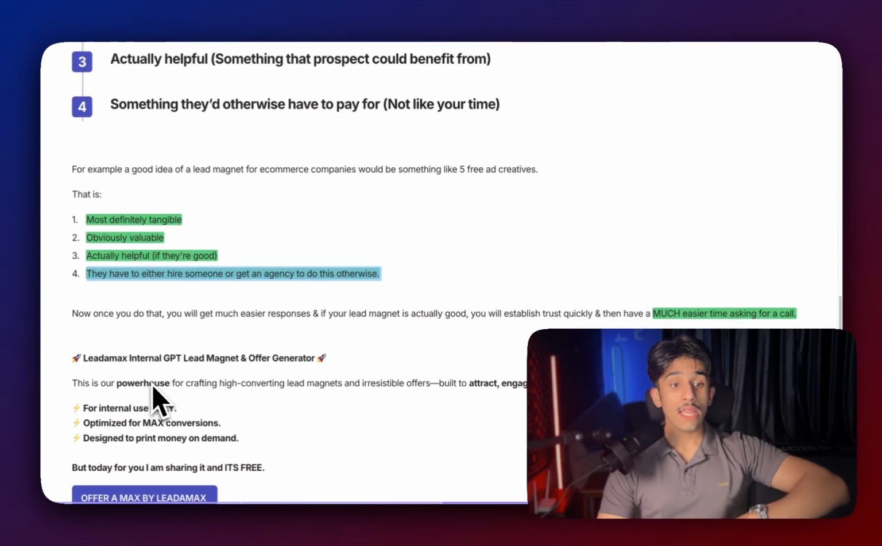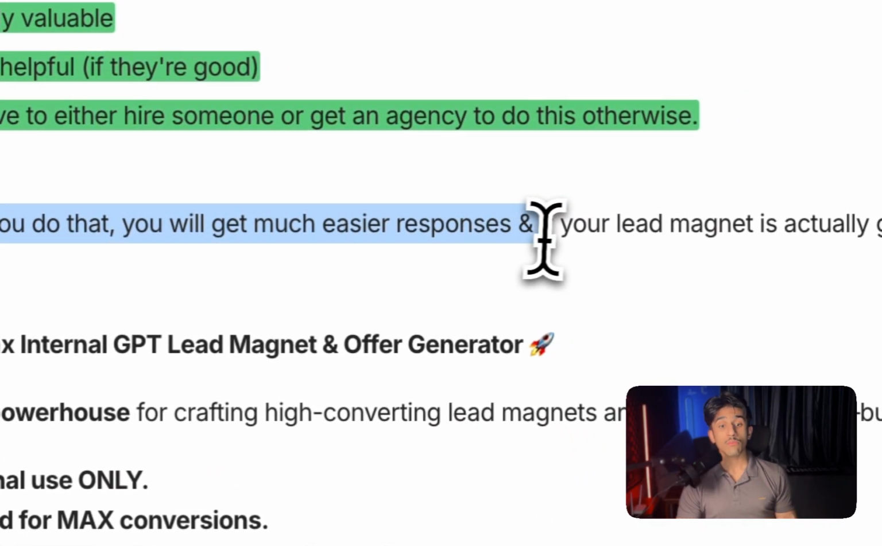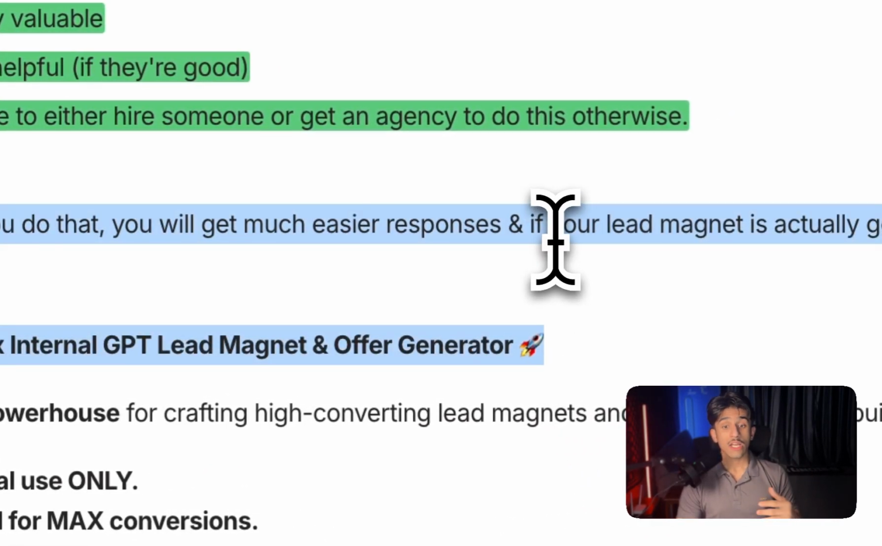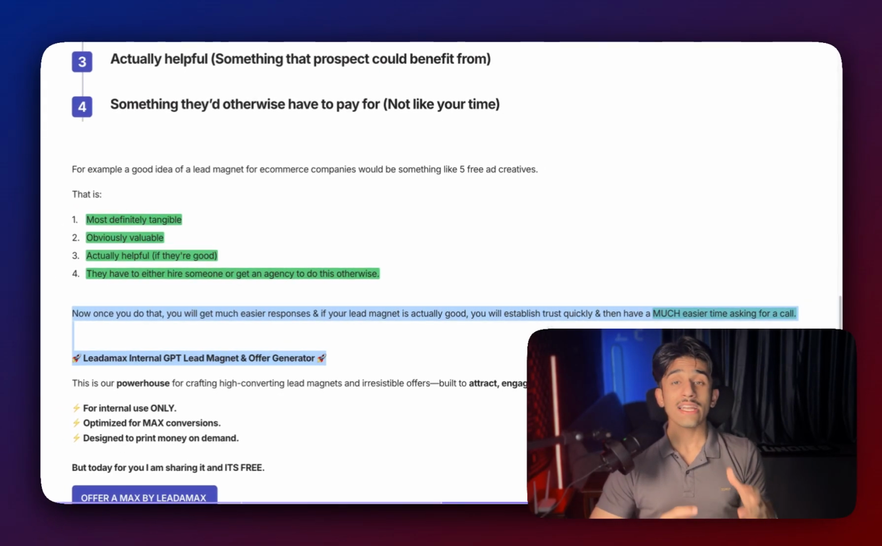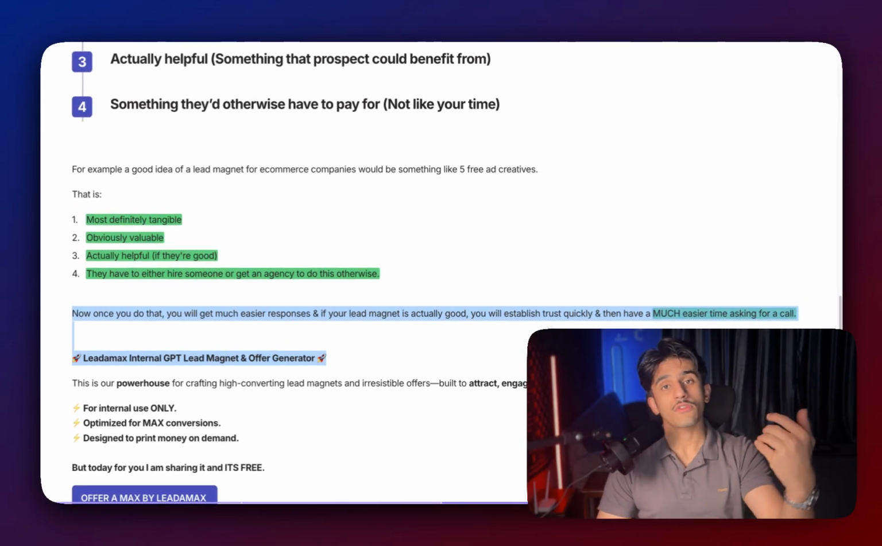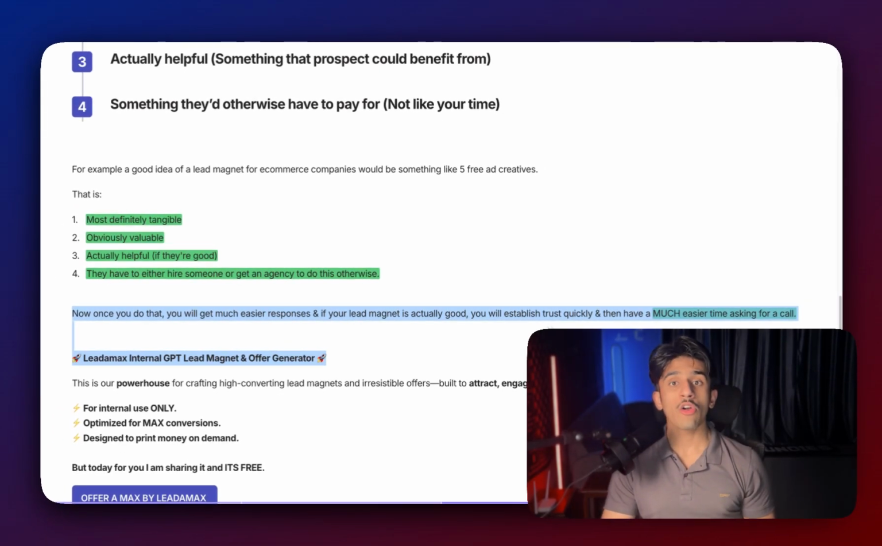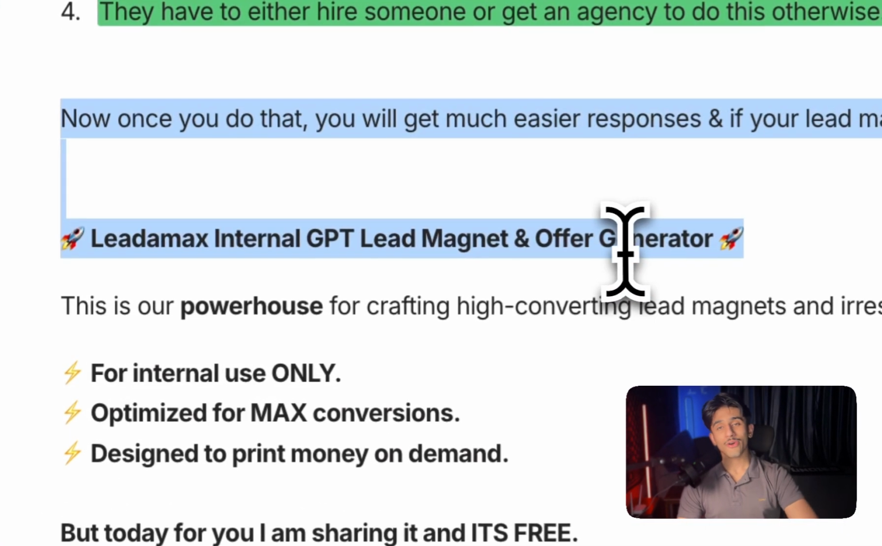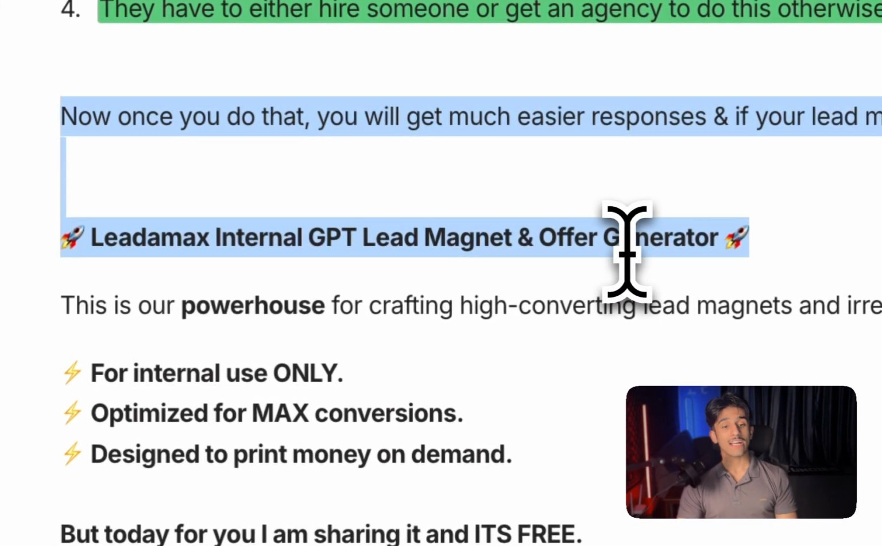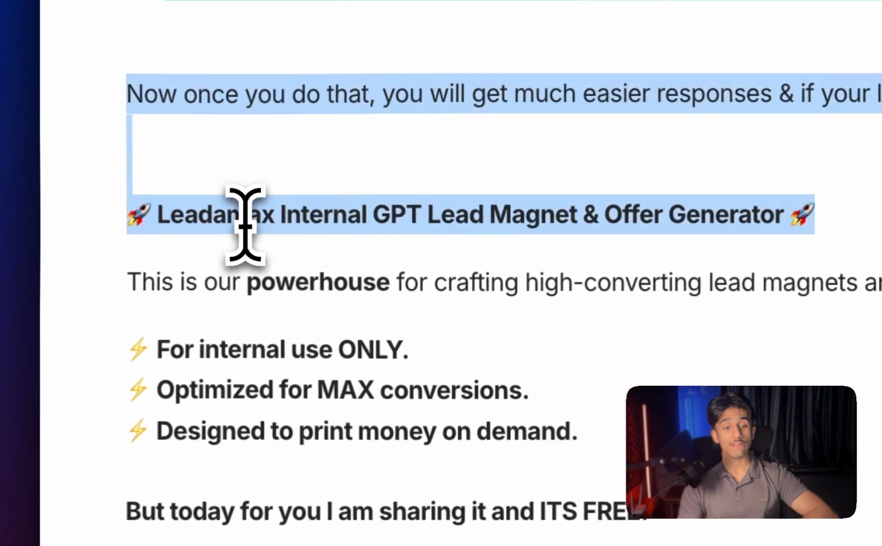And now once you basically do that, it's much easier to get them responses, and creating such a lead magnet that is actually good will establish the trust, and it is much easier for you to ask for a quick call, because in that way, not only are you building those 5 free ad creatives, but you also want to book a call so that you can make it out for them. You want to access their ad manager and so on and so forth, right? And of course, for a quick reference, I have made a complete lead magnet GPT free of cost.